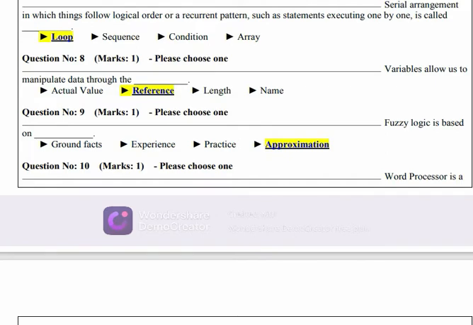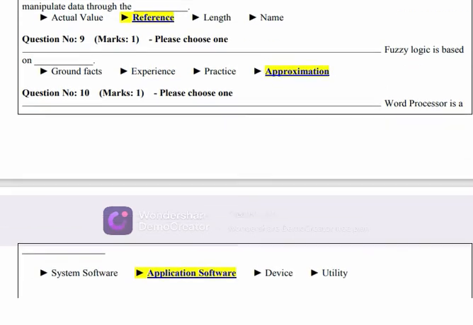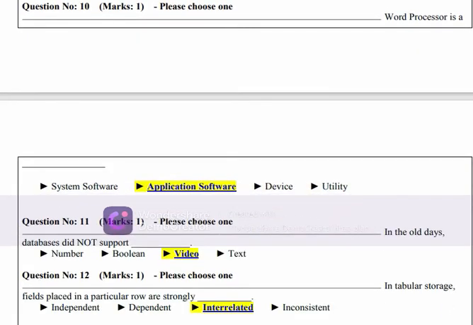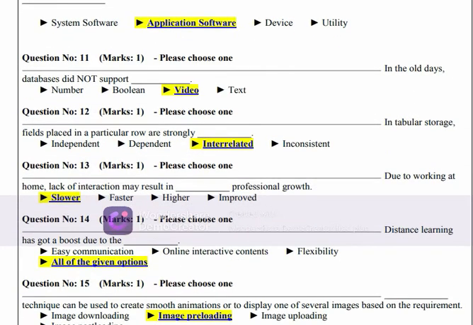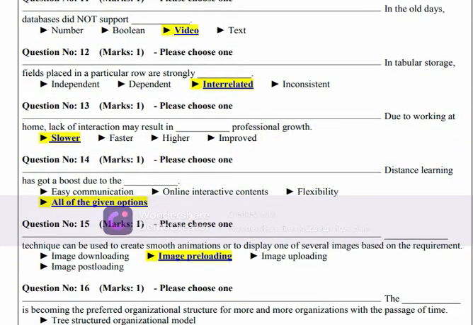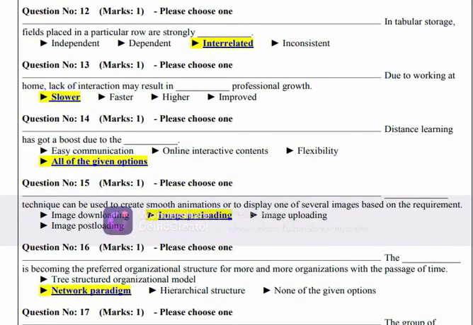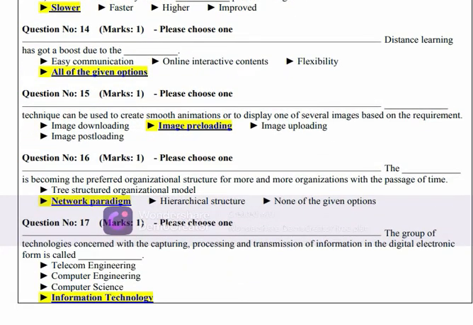Fuzzy logic is based on dash approximation. Word processor is application software. Database does not support videos. Dash in tubular storage: a place is a particular row or strongly interrelated. Due to working at home, lack of interaction may result in dash professional growth, slower professional growth.